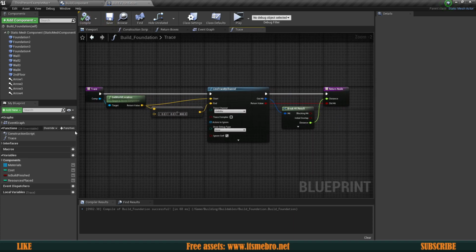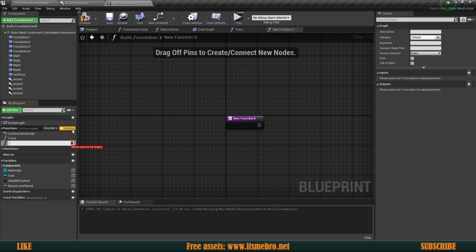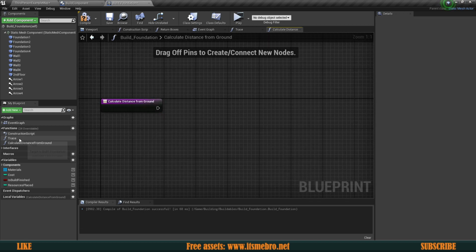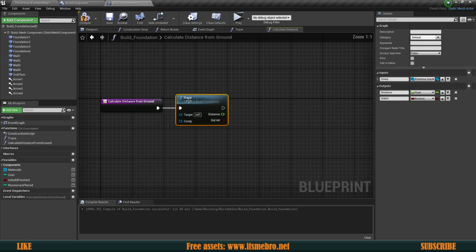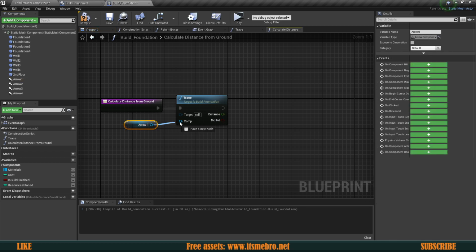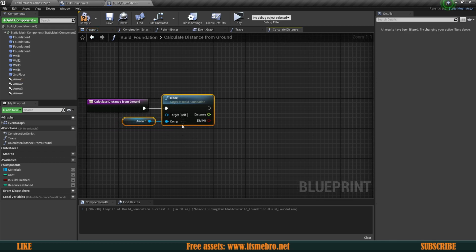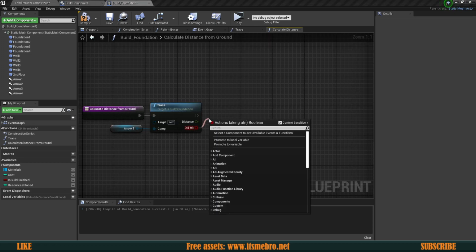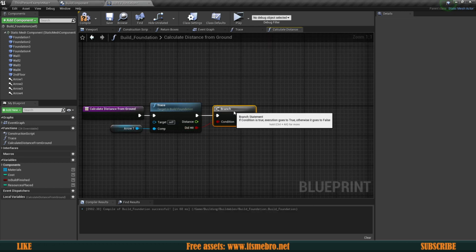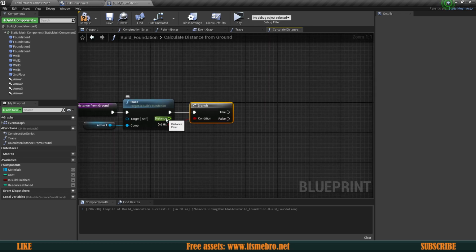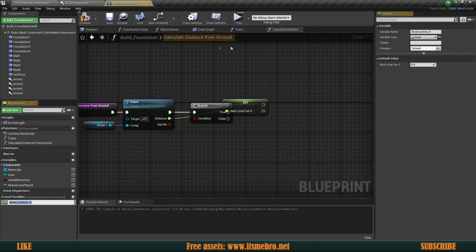So now let's go ahead and set up ourselves another function, and let's call it calculate distance from ground. So we're going to need to run a couple of these. So trace 1 is going to be run for the arrow 1 like this, and what we're going to do next is we're going to do an if, see if it hits something. And then we are going to promote this distance to a local variable inside of our calculate distance to ground. So I'm going to call this local distance to ground, like so.